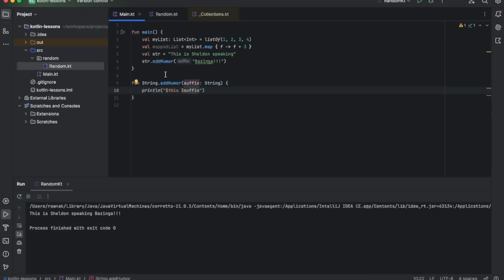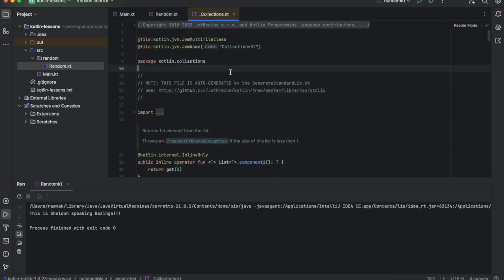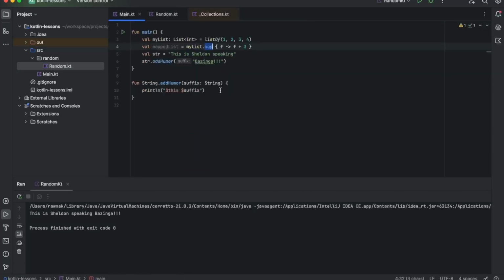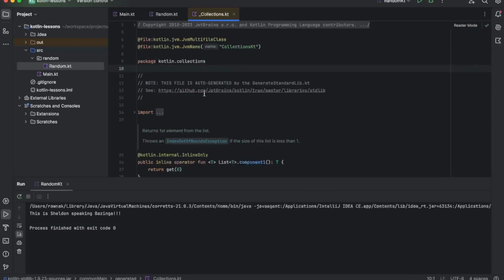Now the question is, we didn't import the map function though. So how come we are able to use the map function from a different package? Because the package of the collection is kotlin.collections. So the reason we're able to do it is because Kotlin automatically imports some standard library functions to all the Kotlin files. So that's why we're able to access it.